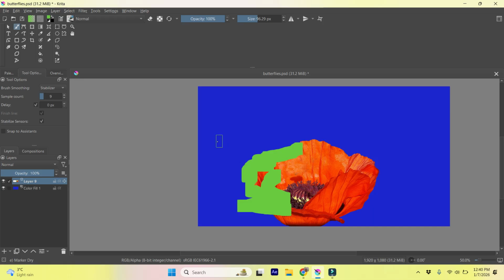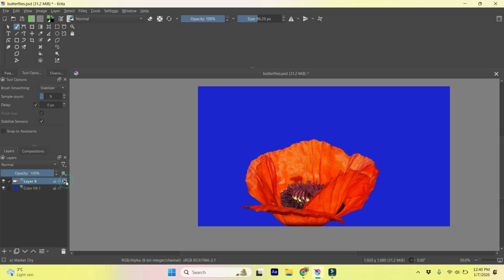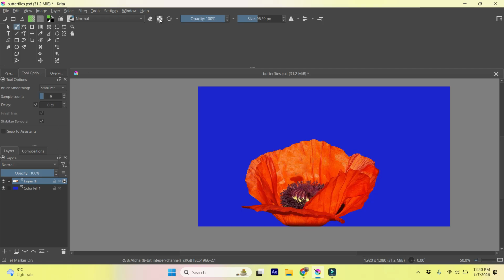In order to do that, Ctrl Z. I will click on this alpha lock on the layer with the flower, and now you see you're still inside. Or Ctrl Z, you see the same icon here, we will have the same effect.